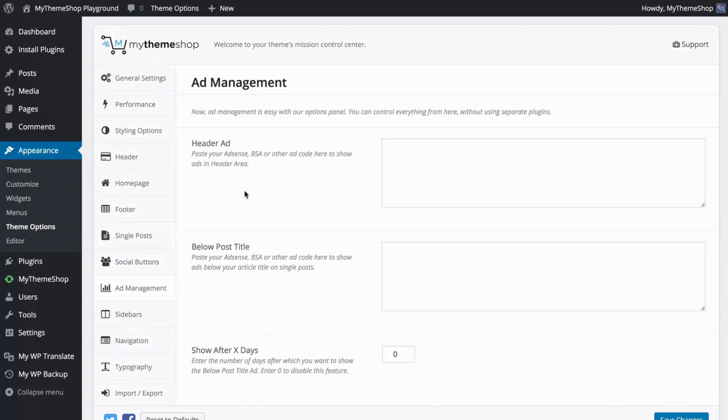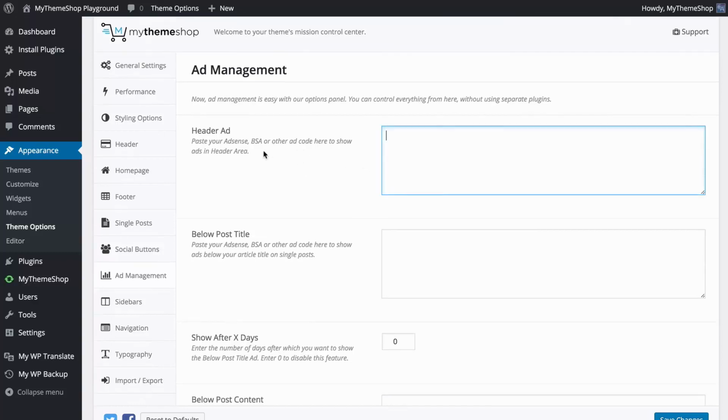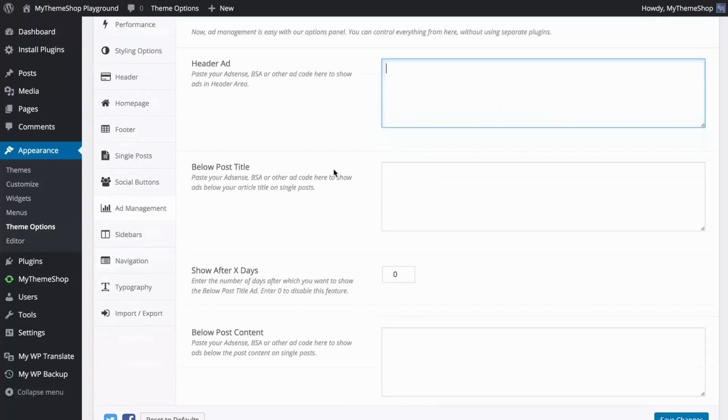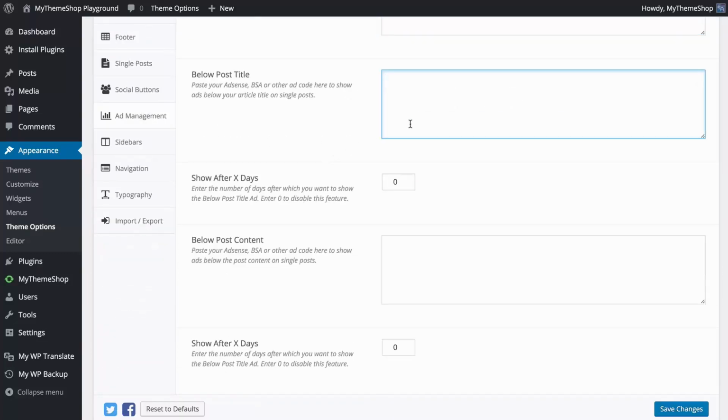Here you've got options to easily customize and display adverts on your site. You can control everything here without the need for separate plugins. That includes adding a header ad. You can just paste in your AdSense, BuySellAds or other ad code here in order to show an ad in the header area. And also you've got an option for below post's title. Again, just paste in your ad code here and also below your post content. You also have, for these post options, an option whether to display the ad only after a certain number of days.